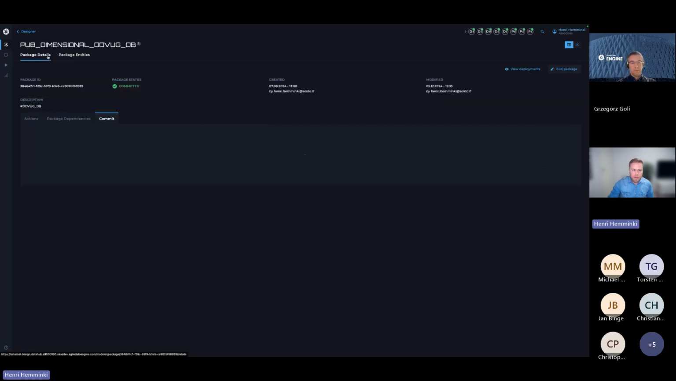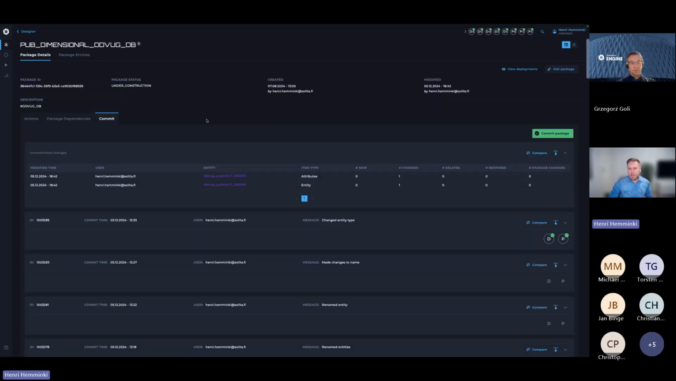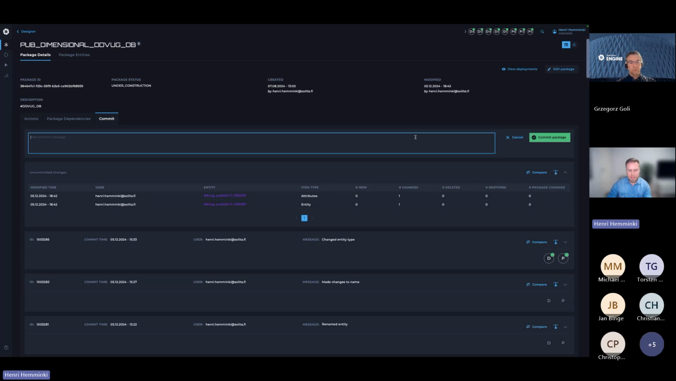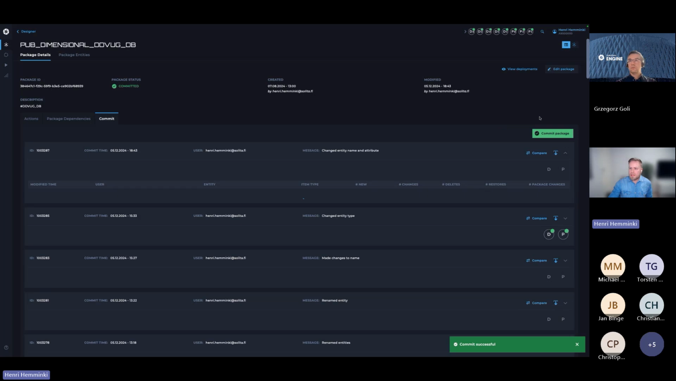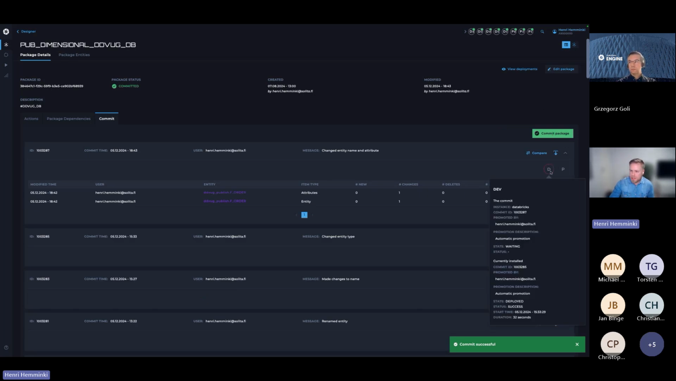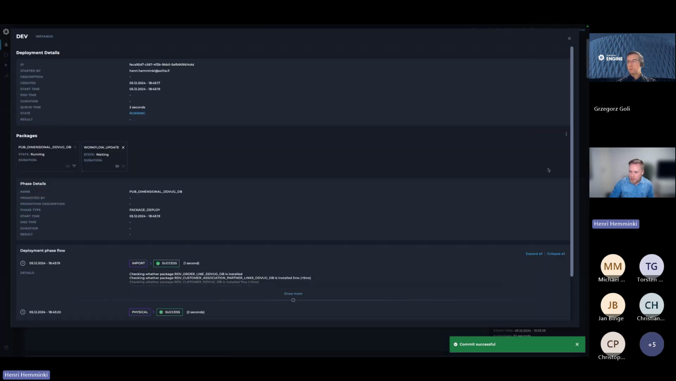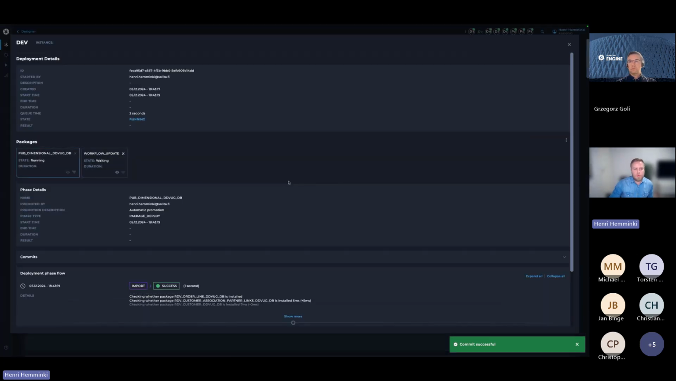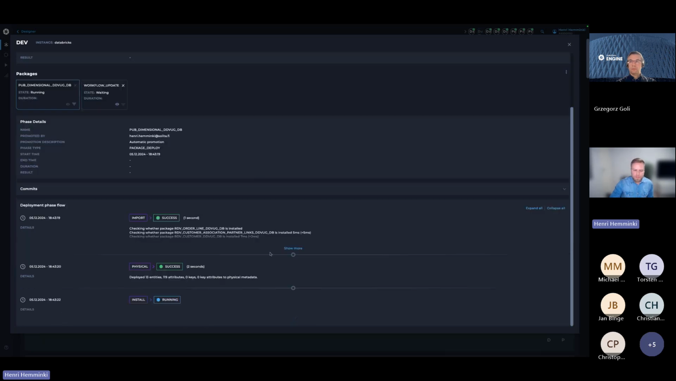So now when I go to the package details and commit the changes, it should do the schema changes automatically. So let's put here that change entity name and attribute. So once I commit that, ADE should automatically make the schema changes. So there, if I click the deployment, we can see what ADE starts to do. So it starts to install that package to Databricks.